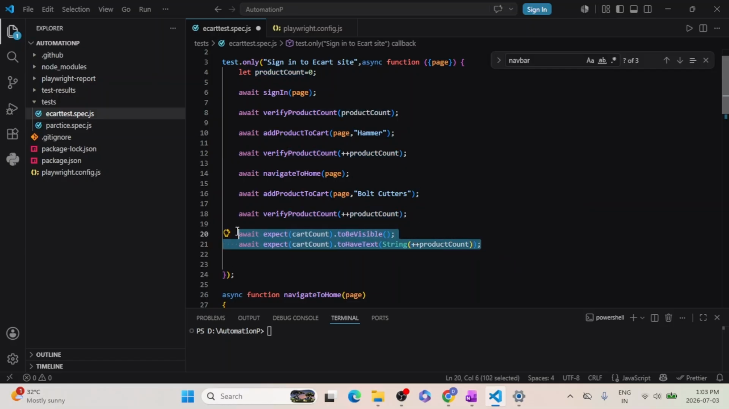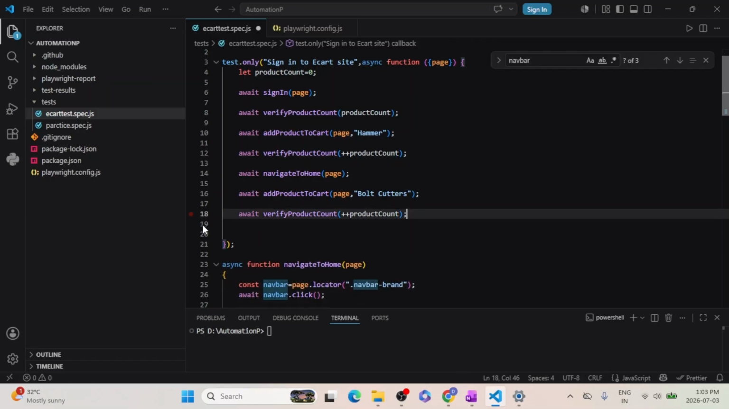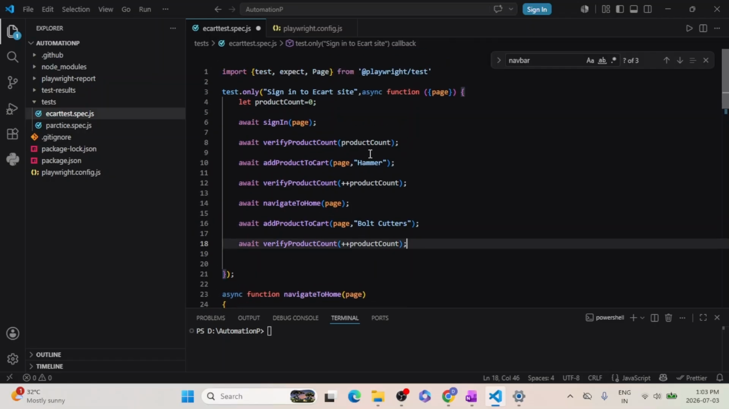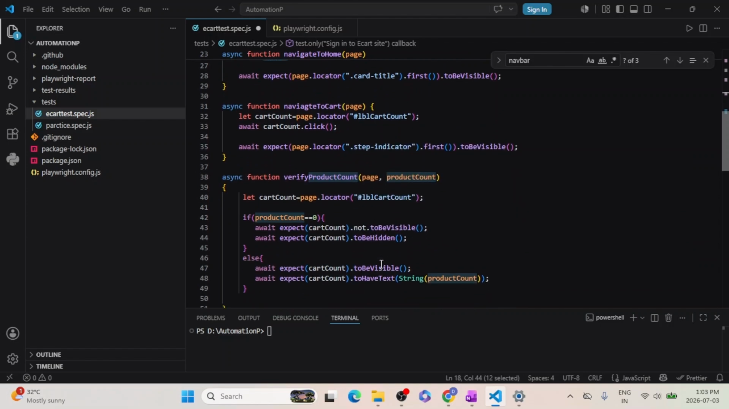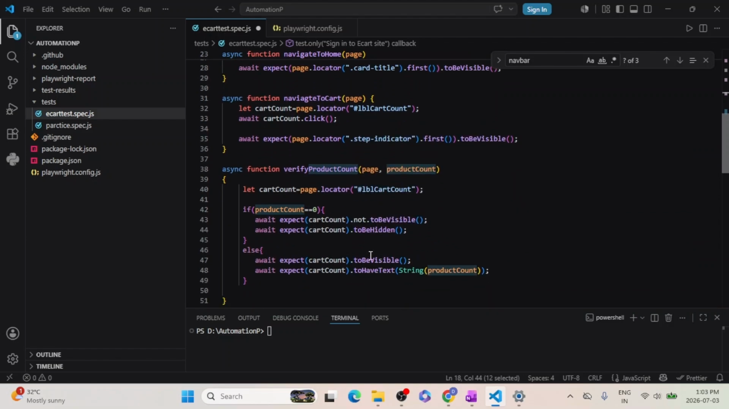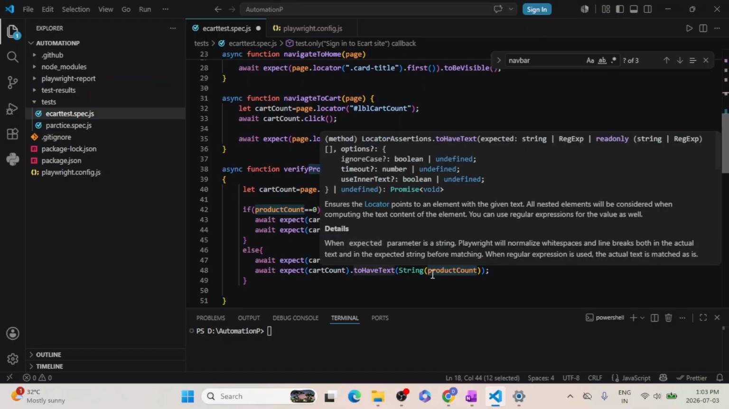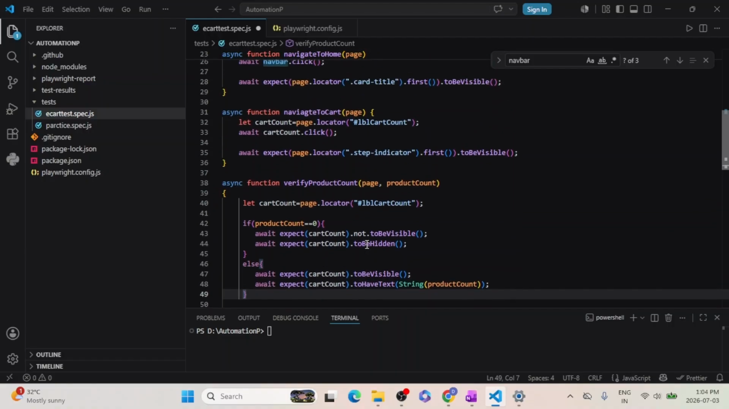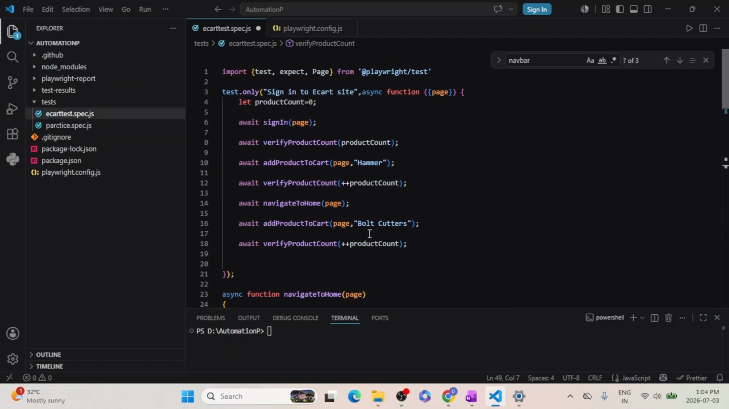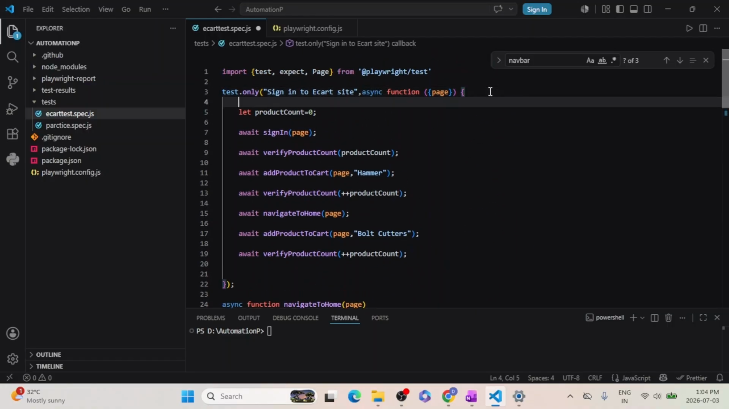And now I do not need this repeated code over here. So for the first time, it is going to be 0, then 1, then 2. And here what I am doing is, if product count is 0, it means it will not be visible. Else I am simply verifying the product count, fetching it from the screen and matching it. So I am not doing anything extra. Whatever repeated code I had, I just moved to separate functions or methods. That's what we call it.